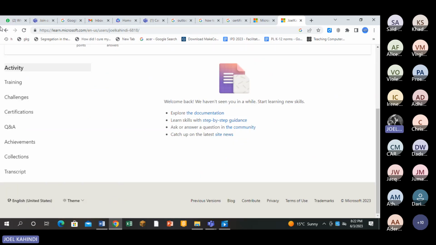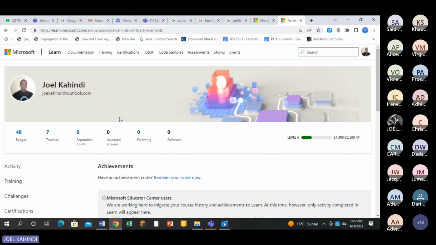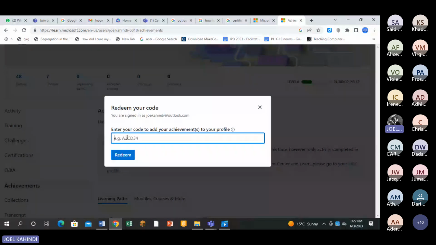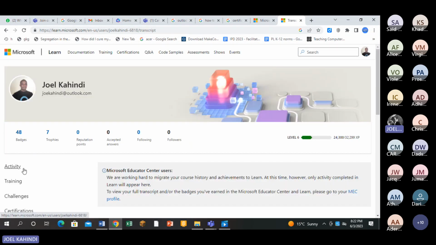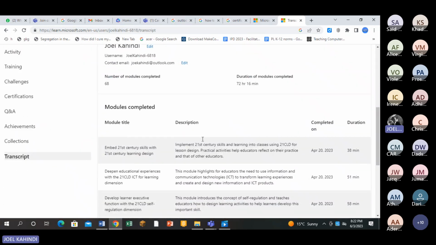We have training, we have challenges, certification, Q&A, achievements, collection, transcript. Then this is the place you go: achievements. Under achievements, you have this link which says, "Do you have an achievement code to redeem?" Click on this and put your code there. Then redeem. Once you redeem, your achievement is collected. It comes as one of the launch area and comes on your transcript.